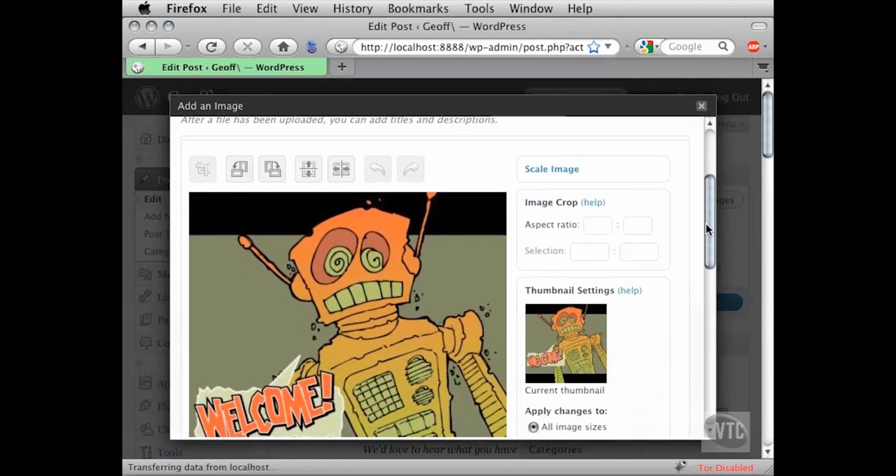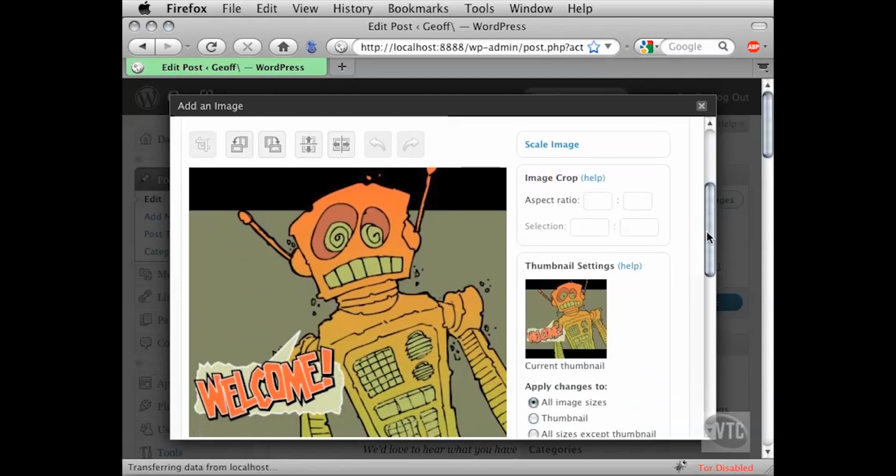Let me just scroll down here. This is where we're really talking here. Now, I'm not going to do much in terms of editing my image at this point, but I do want to make you aware of some of the things that we can do to our uploaded images. So first of all, what I could do is I could crop my image.